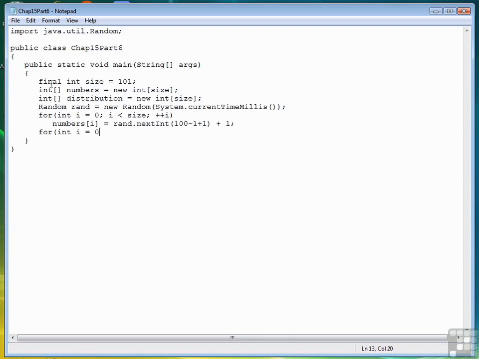Now we're ready to count the occurrences. So here's how that works. We're going to loop from 0 through the size of the array, and then we're going to increment an array element's position based on what number we come across in the numbers array. So you see what we're doing here. So again, if the number is 12, then the index position will be 12, and it will be incremented by 1.